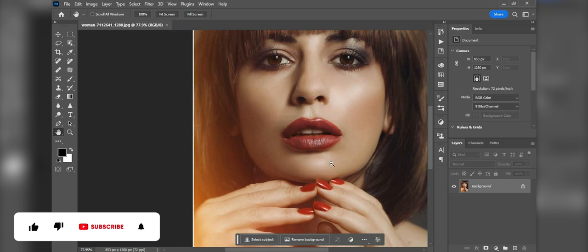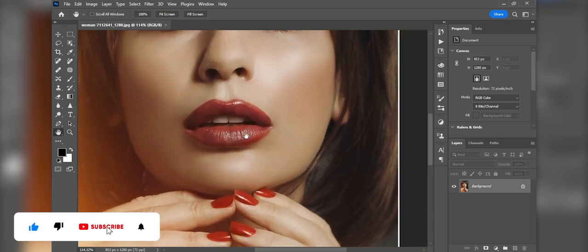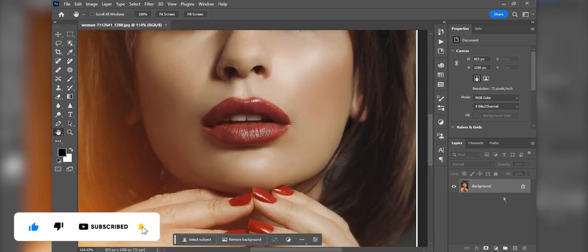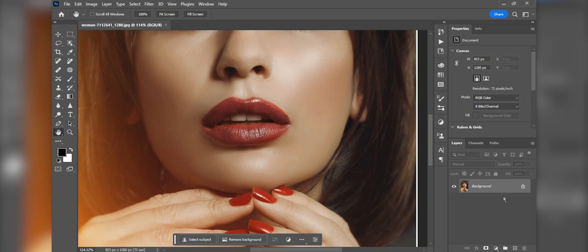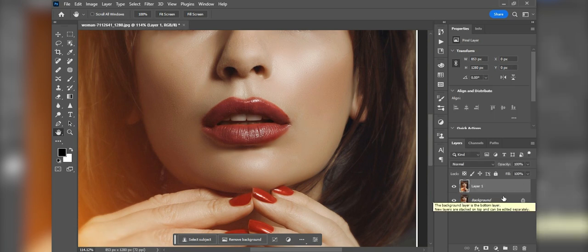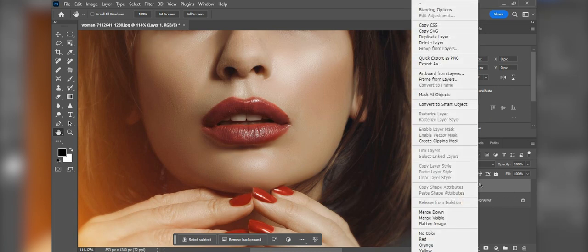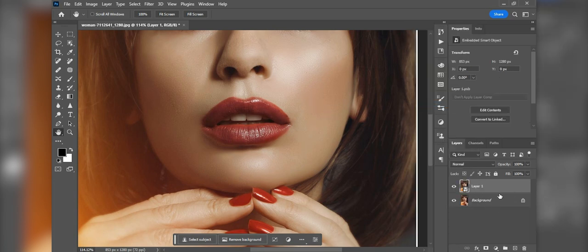Here I have my subject. I have imported an image. I will duplicate the layers with Control or Command J. Here I have the second layer. I will convert it into smart object. Here I have now the smart object.